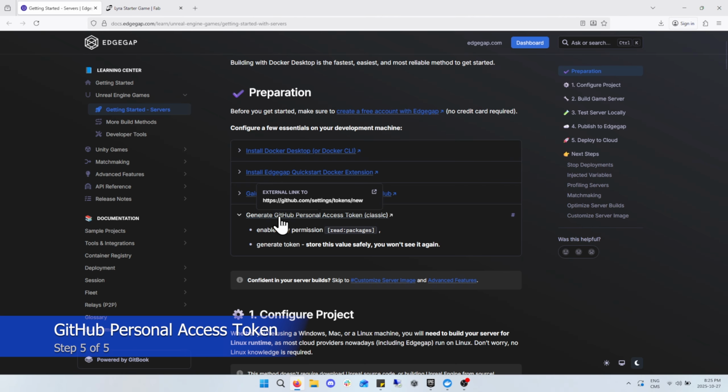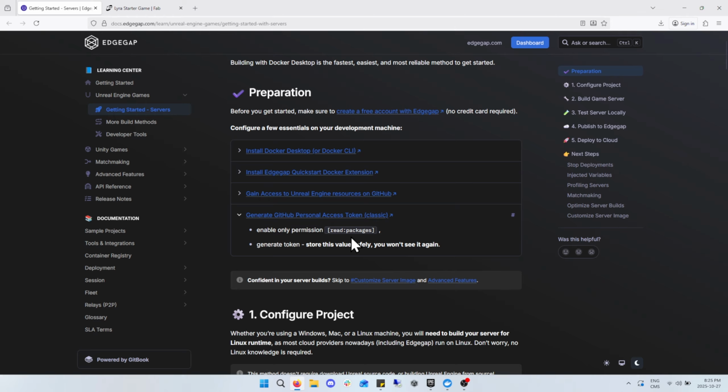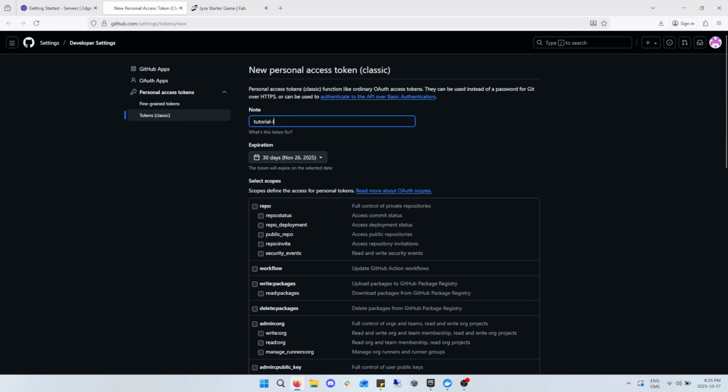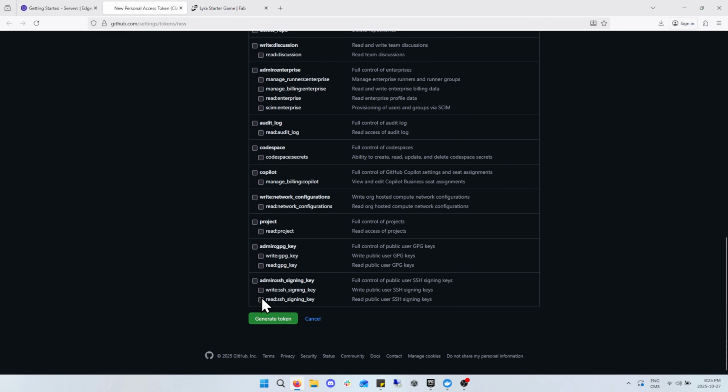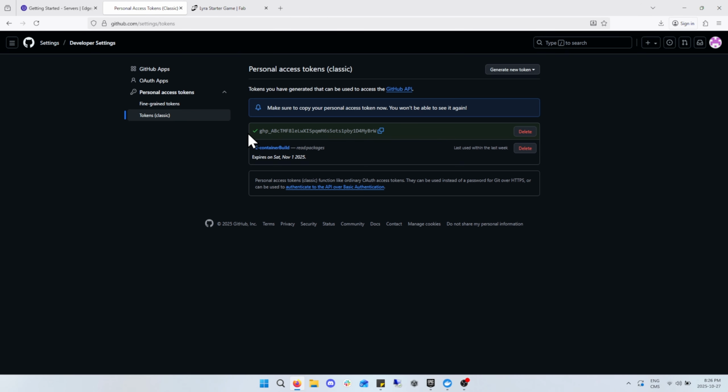Finally, the last step is to generate your GitHub personal access token. Using the URL provided in our docs or in the comments, input a note for future reference and select the Read Package checkbox. Scroll down the page and click on Generate Token.